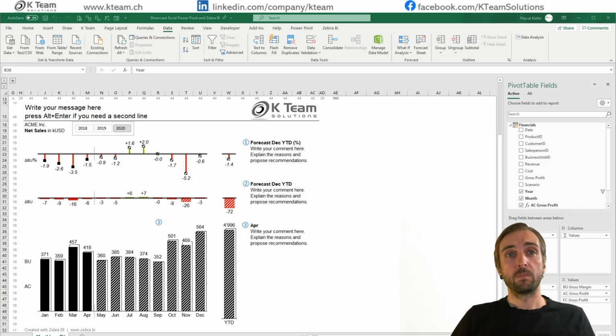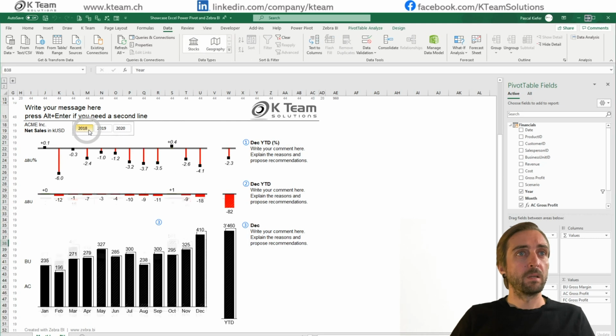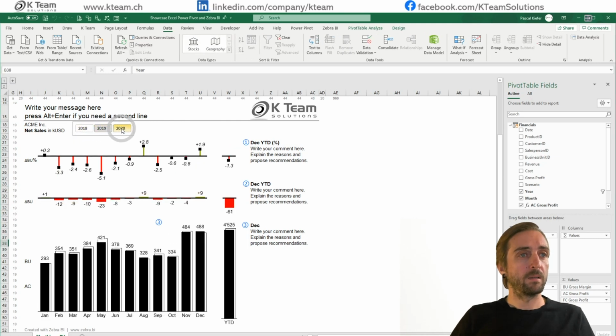Step 3, we replace the test data with the data we just loaded. And the last and final step will be to add a slicer like the one we have in this report in order to make it nice and dynamic.